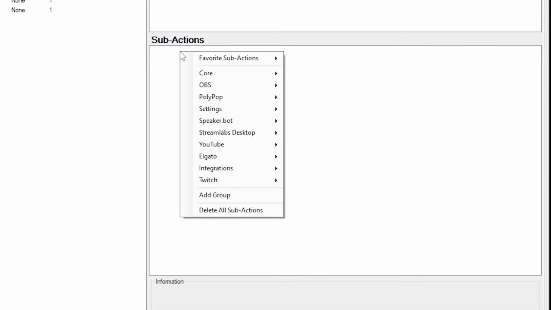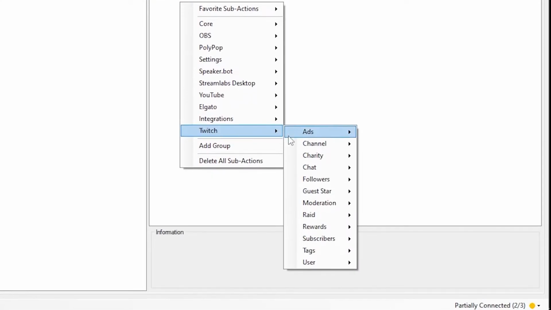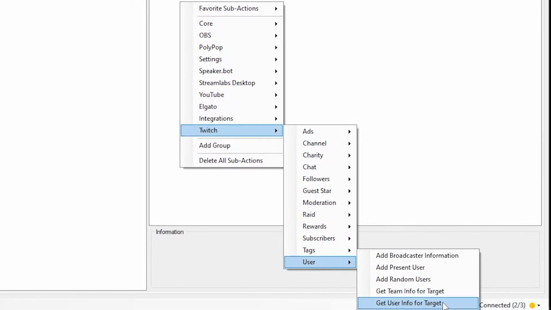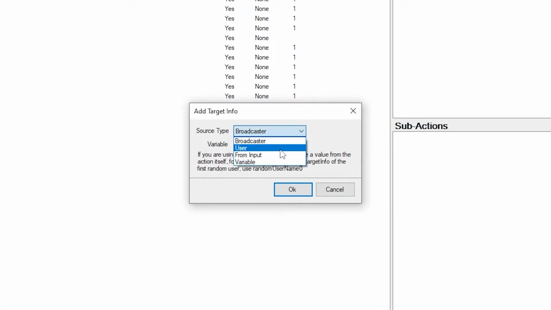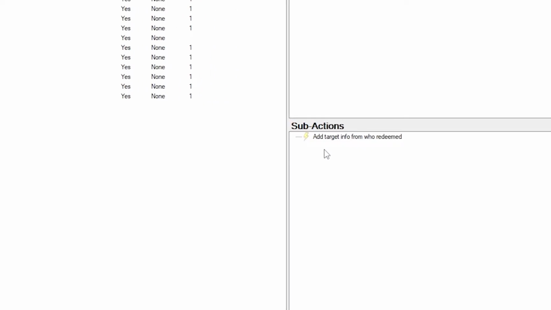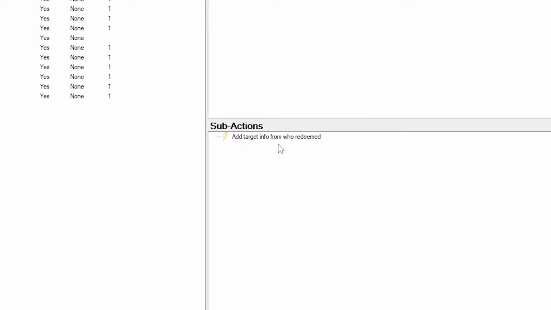We have to right click under sub actions. We wanna go to Twitch. We wanna go to user, and we wanna select get user info for target. And under source type, we want to select user. Click OK, and you can see the sub action name is add target info from who redeemed.